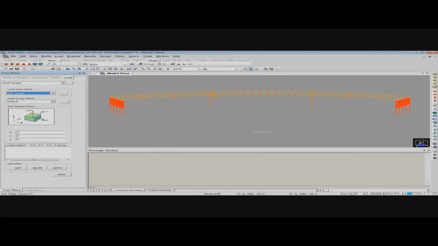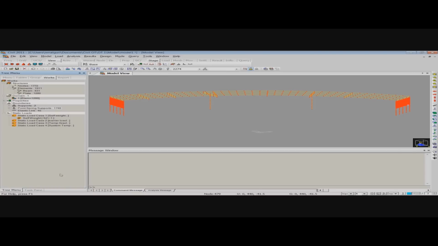So first of all, I'll define the self weight. I will define the self weight in the direction of gravity, applying a factor of 1. And now when you go to the worktree, you will see that the self weight has been assigned.